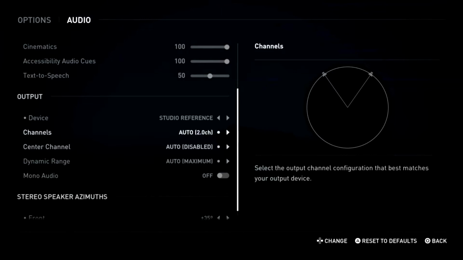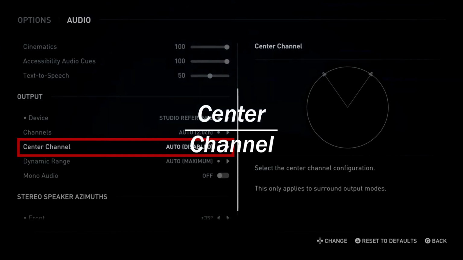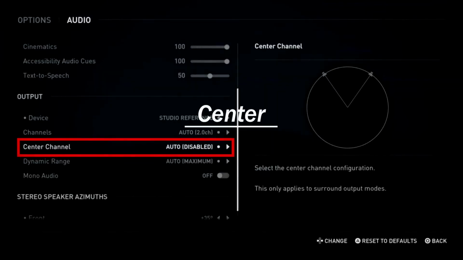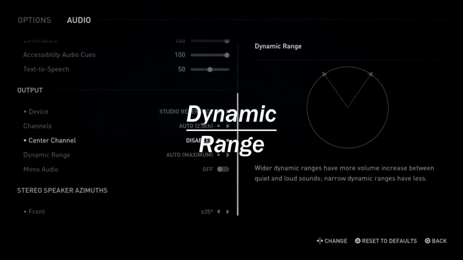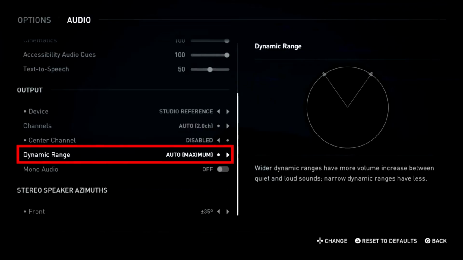So the next option is center channel, which you don't need to change, or you can change it to disabled when you are not using more speakers, because with stereo speakers you don't have any center speaker. But the most important part is dynamic range, which I showed you at the beginning. It is really important, and I'm gonna show you how it works exactly with some pictures. So let me explain why it is so important to hear everything better in the game with dynamic range.